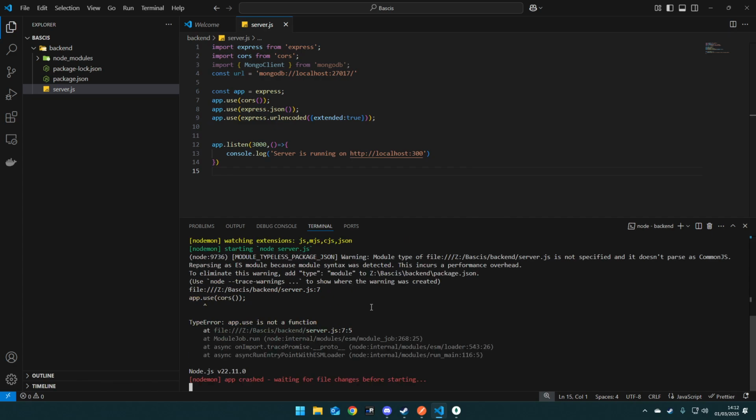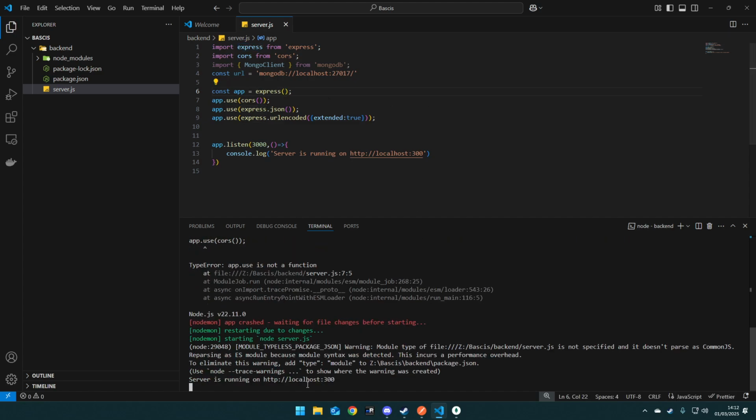Cool. So in my command line down here, I can type nodemon server.js, and that will launch my server. Okay, app.use is not a function. Oh, because I need brackets after express there. There we go. So it says server's running, but if we open it, we don't have any actual directories to go to.